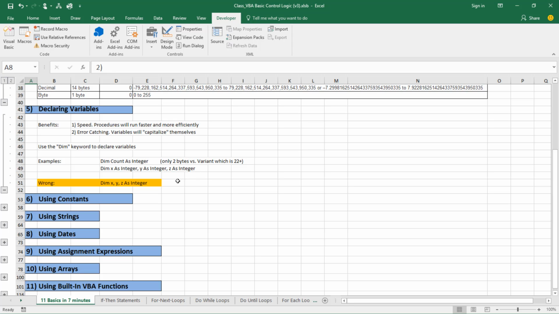Each one of them sets up room for an integer. Many students, however, make the mistake of saying Dim x, y, z As Integer, and they think they'll all be integers. In reality, x is a variant, y is a variant, that is, if we don't give them any designation, and z is the only integer of that group.